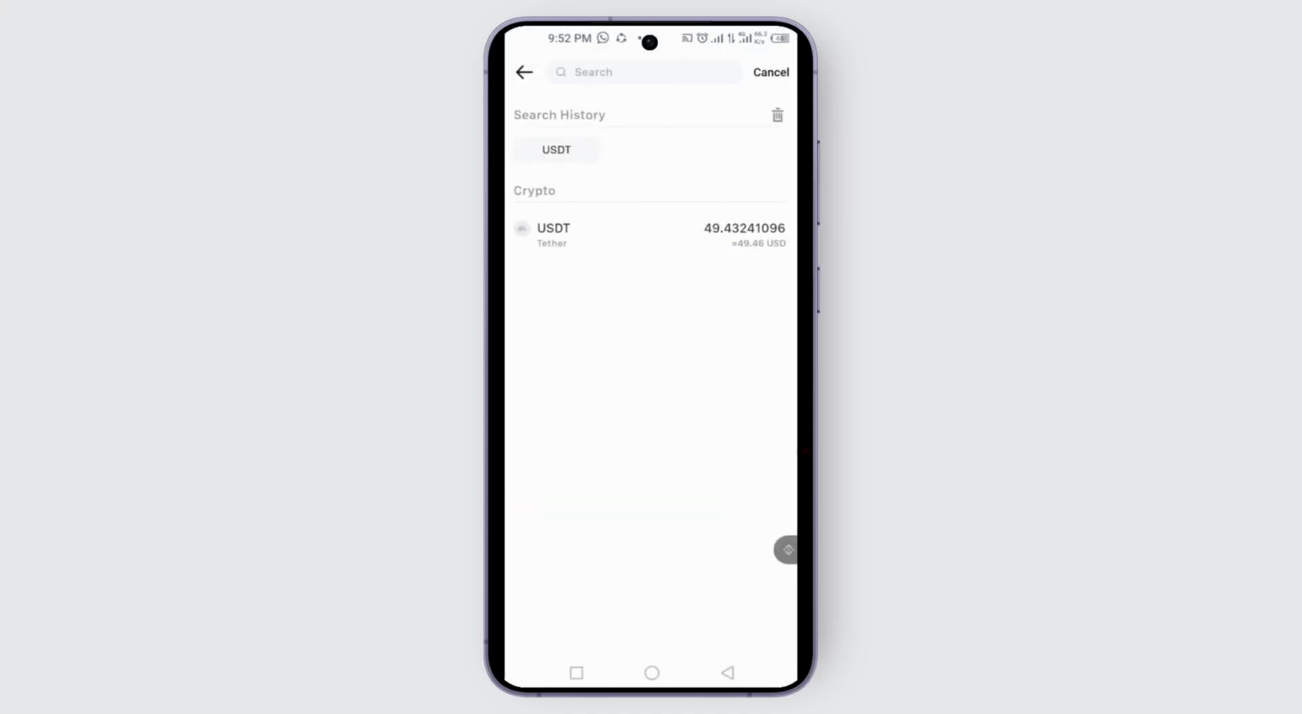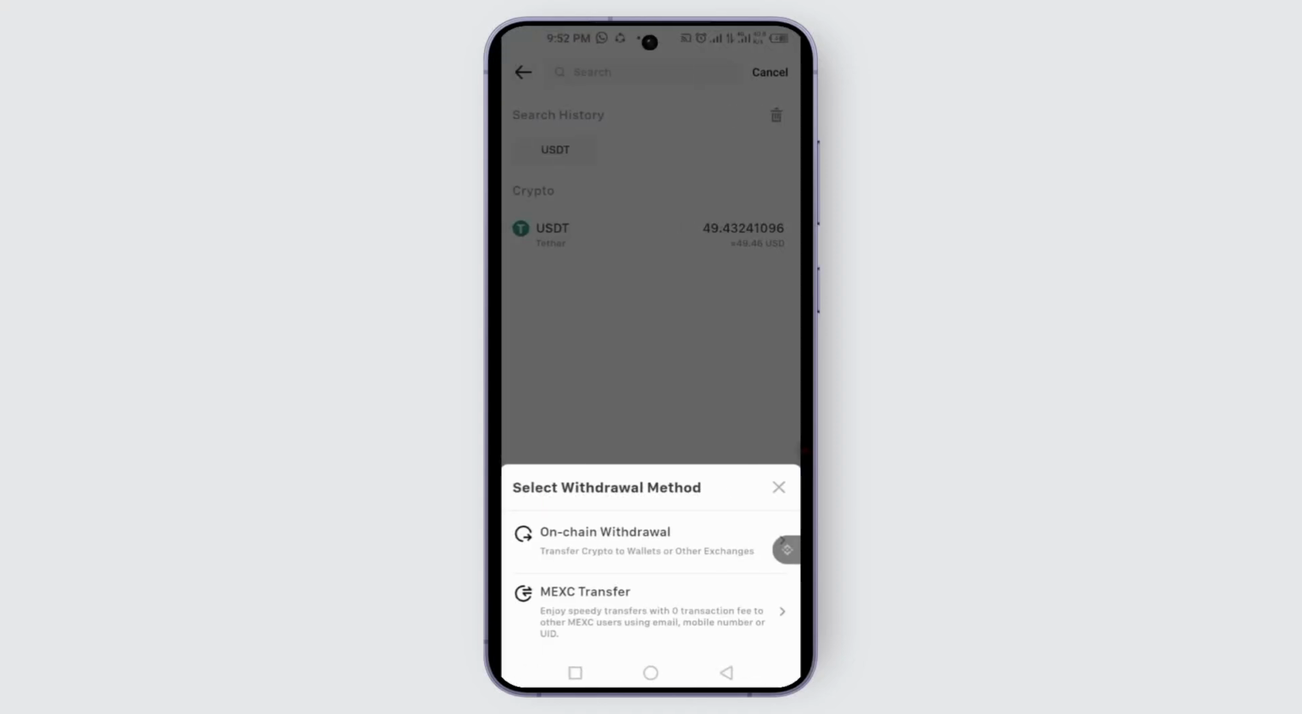open it up. And then once you open up withdraw, from the given options, select a cryptocurrency, which is USDT. So just go ahead and type in USDT and search for it, and it will give you the select withdrawal option. Select the option of on-chain withdrawal, transfer crypto to wallet or other exchanges.